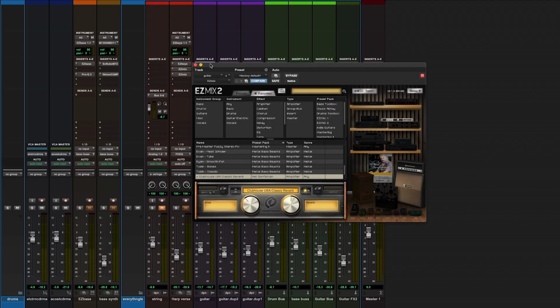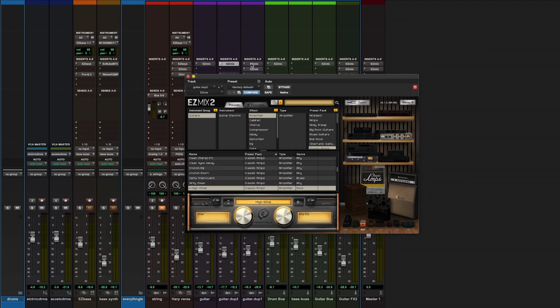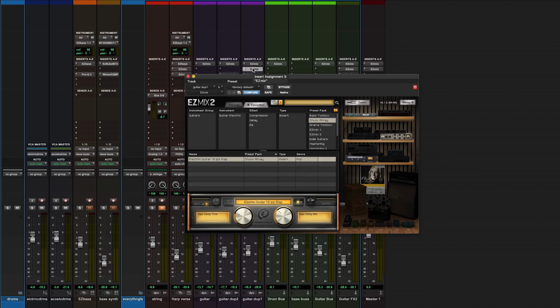Now going over to the guitars, as you may remember from the last video in this series, all of the guitars are recorded direct into my interface, and then the amp sound is added with EZmix too. On the verse guitar, there's an amp preset from the Neil Dorfman pack, and on the chorus we have classic amps and another Neil Dorfman preset on the other guitar.